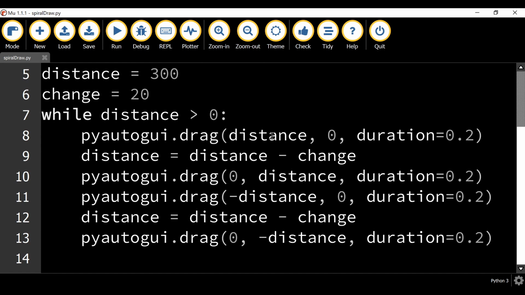And we pass the distance as an argument to it, so initially 300. And this is going to be the x value. We have a y value of 0, and we have a 0.2 second delay. Now we are decreasing the distance by the number of the change. So in this case, it's going to be changed to 280. And then we are dragging downwards by that amount by keeping the x value fixed and passing the change distance value to it. And again, we have a duration of 0.2 seconds.